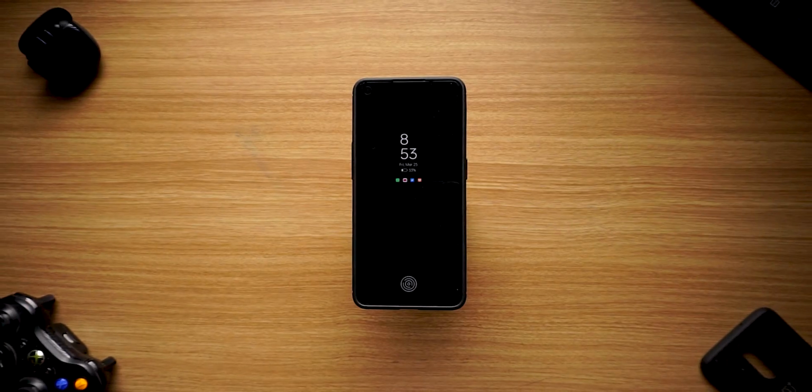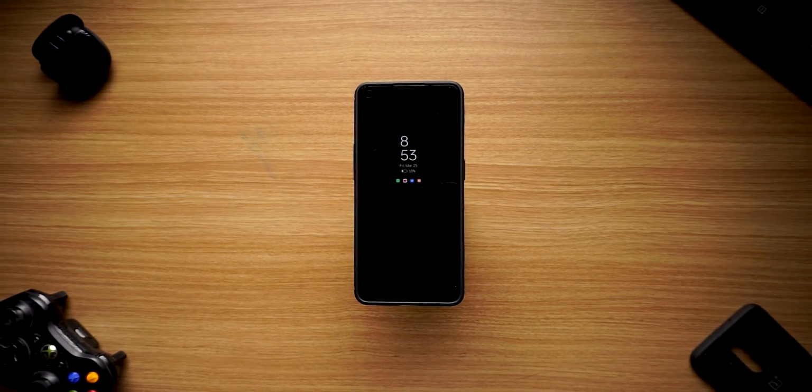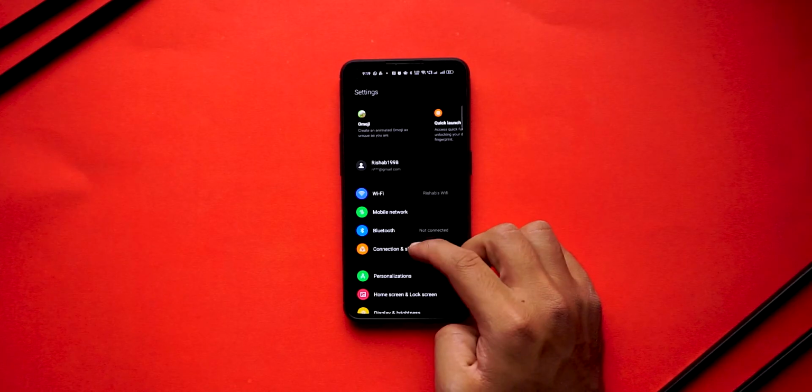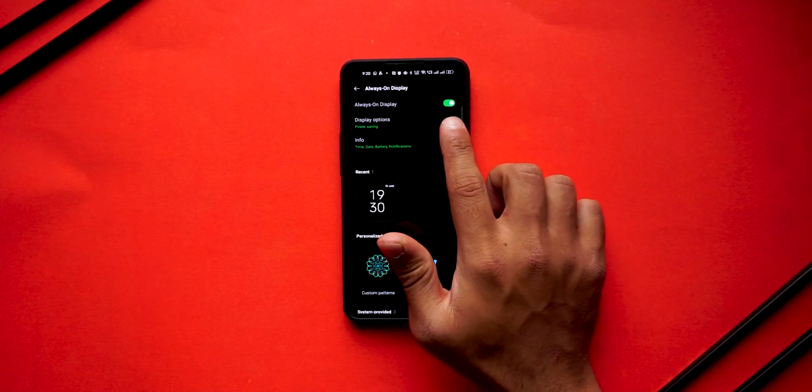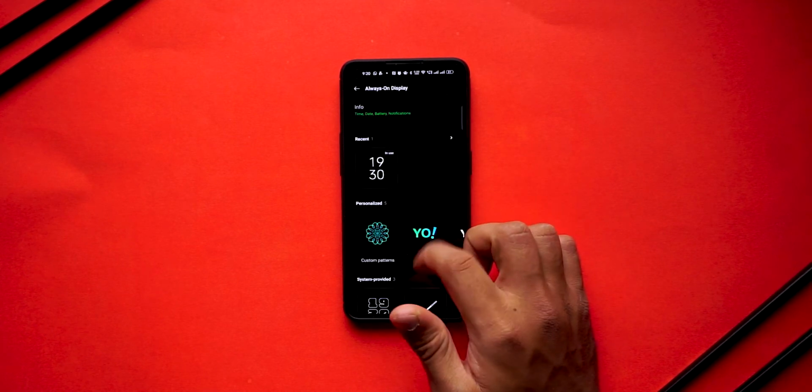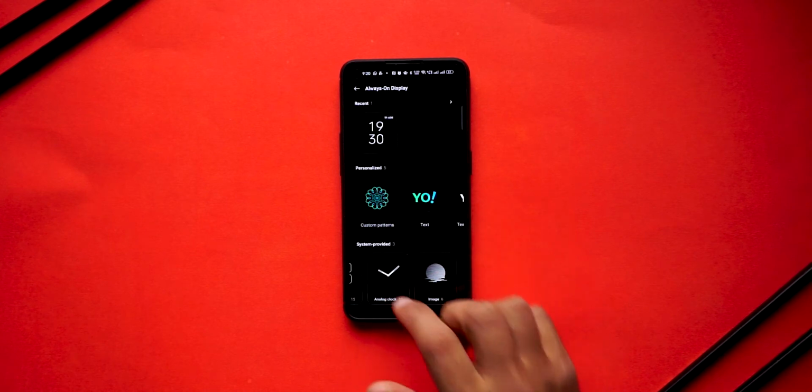Now the fourth setting is called always on display, and this is disabled by default, so you will have to go ahead and enable it. So get into settings, click on personalization and then click on always on display. Now go ahead and enable it. Once you've done that, you will see a few default presets which you can choose from.